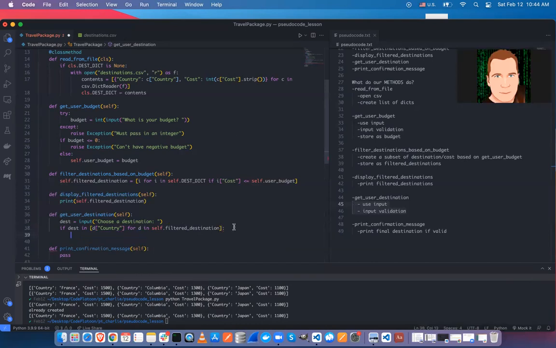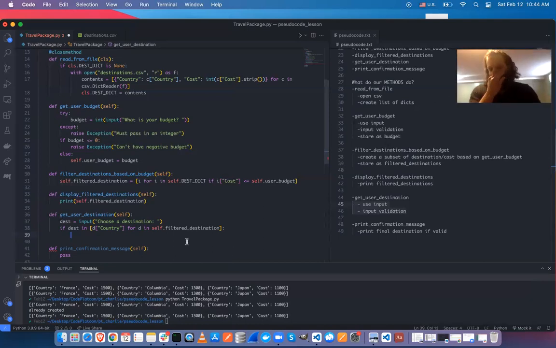We could use the read key module to detect a key press and make it easier for the user to select instead of having to type out the whole country. Yes, there's lots of things. I'm trying to keep this simple, but there's a whole bunch of things, and feel free to play around with it.